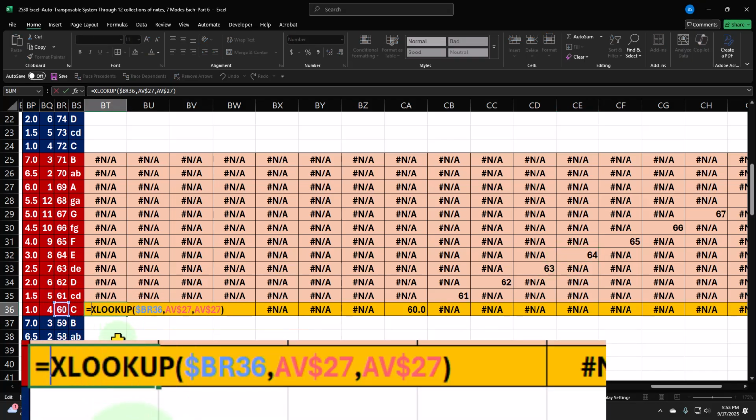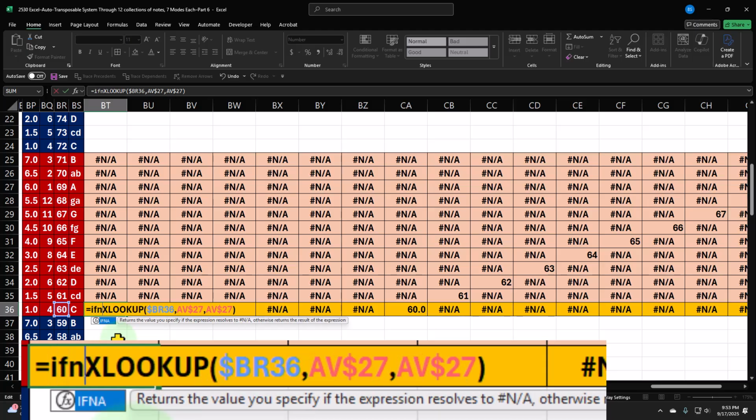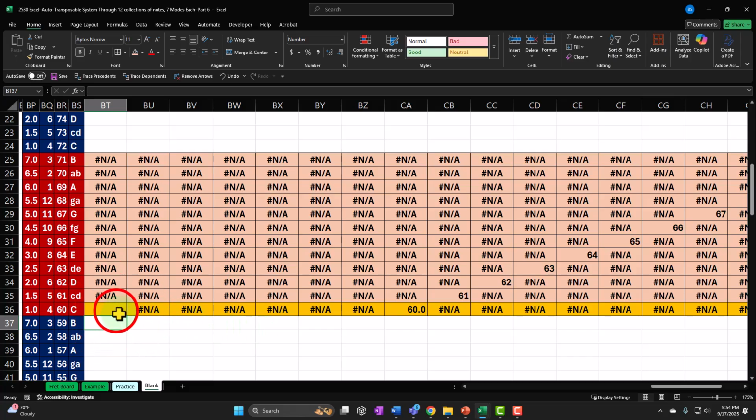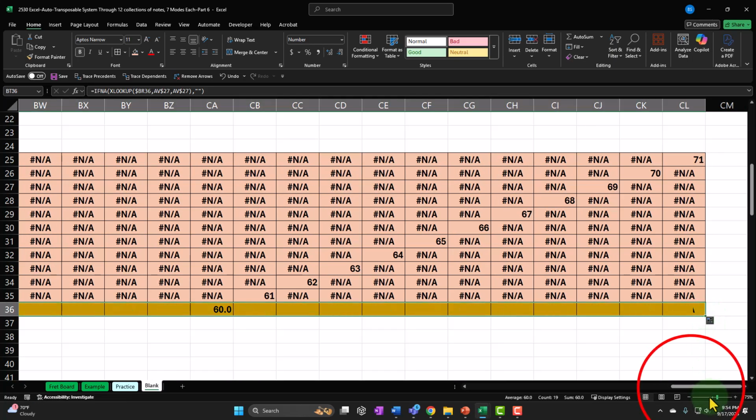Now, if that was it, that would be great, because then I could just go in here and say, if this was an IFNA, then I'll embed that whole thing and say, what are you going to do at the end of it? We want you to say comma, two quotes, meaning make it just a blank space, or put nothing there, and then close that. That would give us a blank space. I can copy that across, boom, and that would be great.